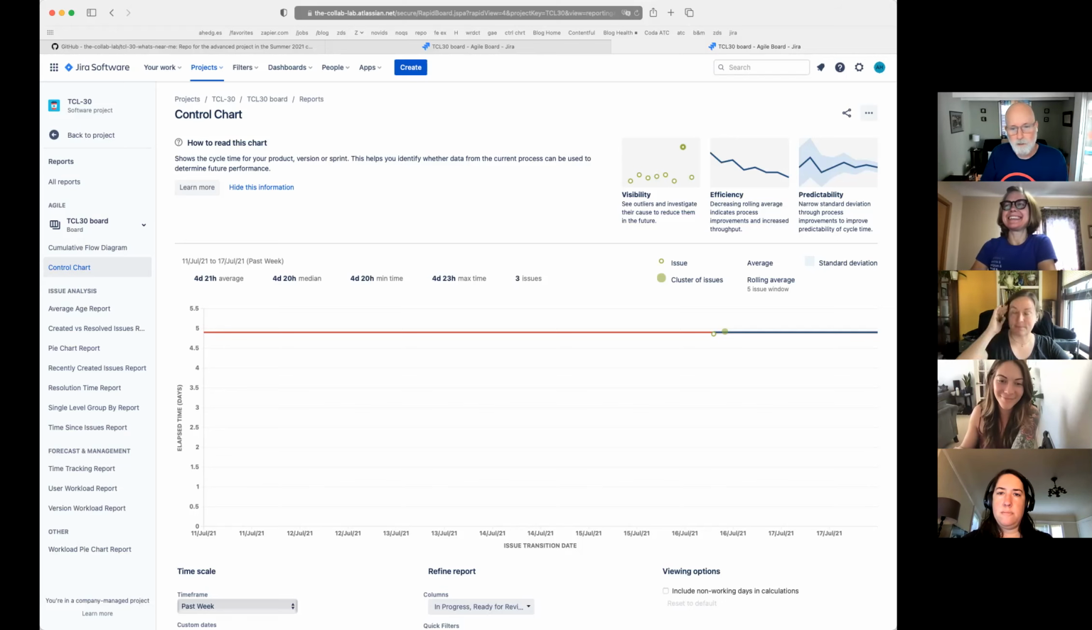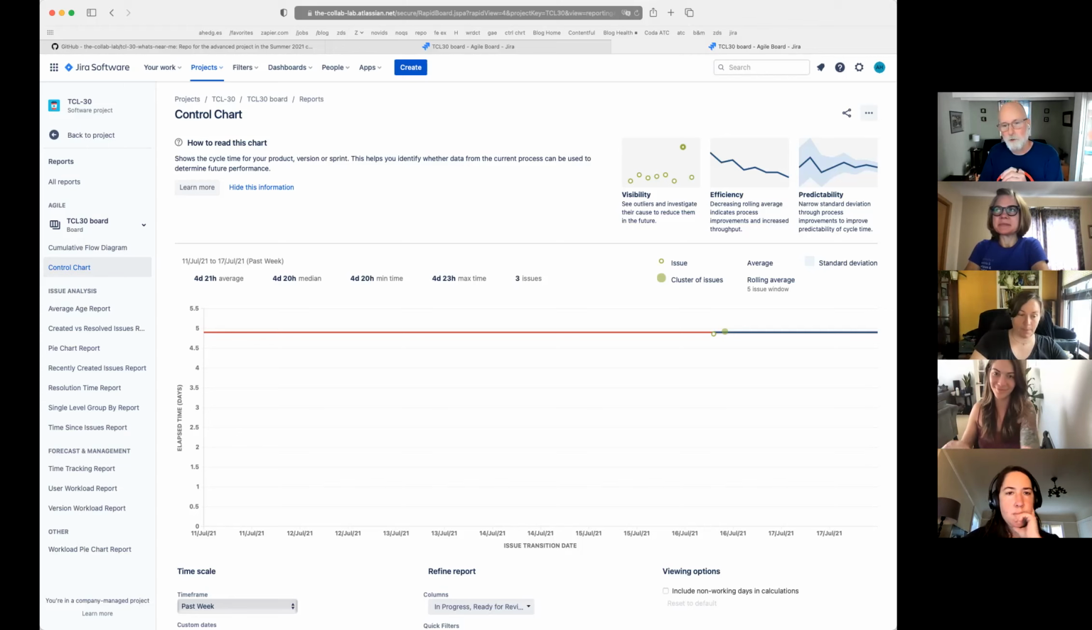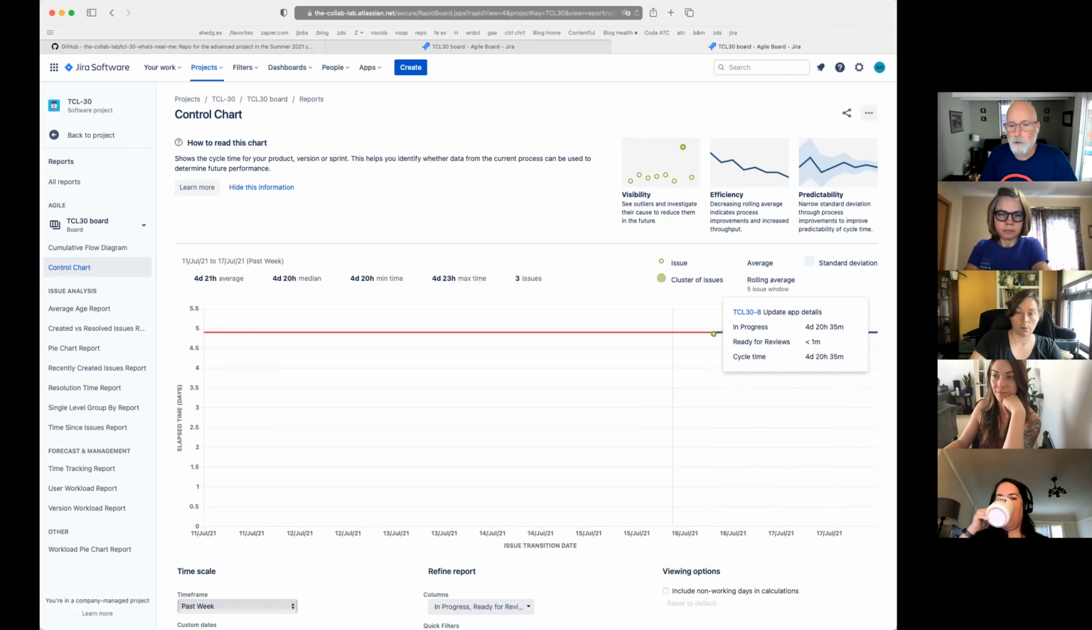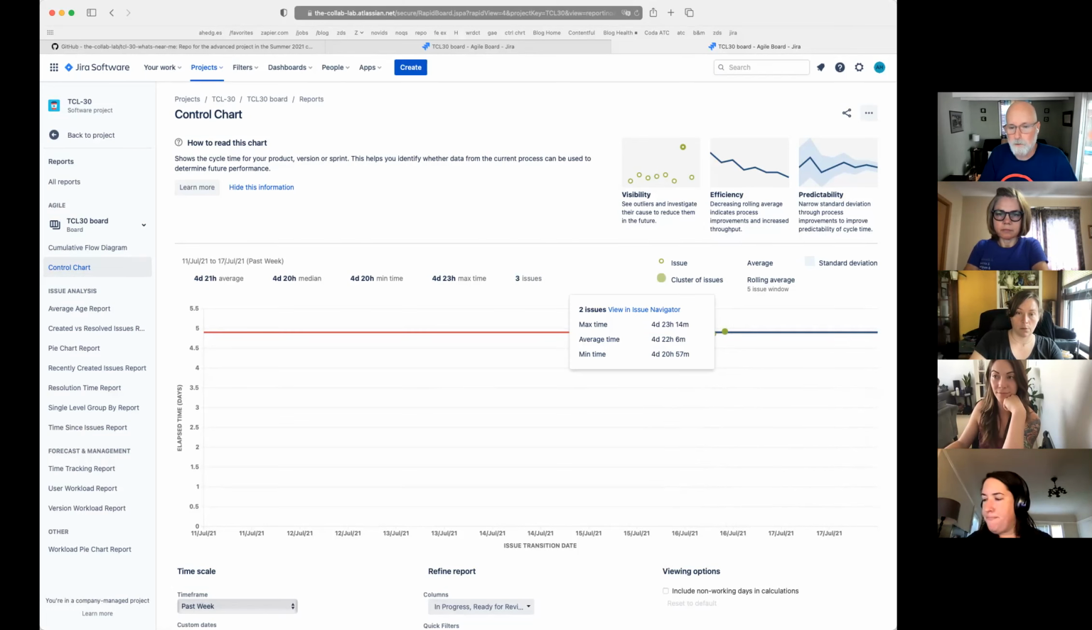This chart is going to get more interesting over time. We only have 3 issues on the chart, so if you know anything about statistics, it's not very statistically valid yet. Towards the end of the project, we'll be able to see some trends and a little more standard deviation. But this chart is actually so tight that the standard deviation doesn't really show up. I'll explain what these things mean. Each of the little dots represents an issue, or in this case, a cluster of issues. These are 2 issues that finished on the same day, I think.